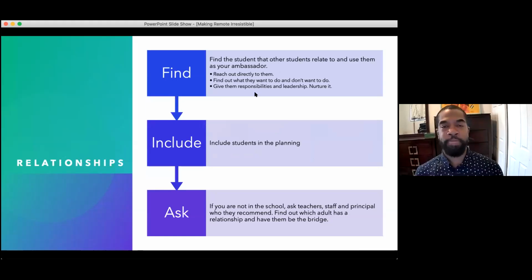And finally, and Aaron touched on this as well, find the students that the other students relate to. This is so important. I feel it's a little more important in high school. When we came into this year, we started out remotely. So the students who were participating the most, I started to reach out to them and say, hey, can you bring a couple students into this class? Can you see if the students would like to do this thing or that thing? It has worked so much. You reach out directly to them, find out what they want to do, and most likely what they want to do, the other kids want to do.